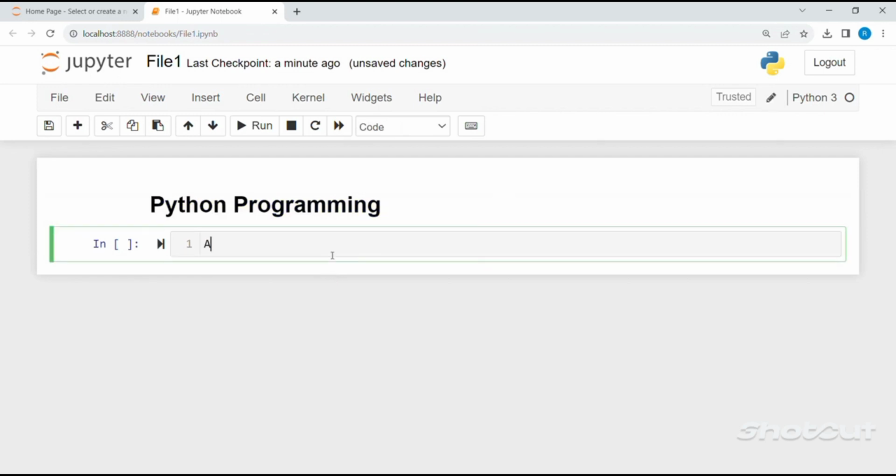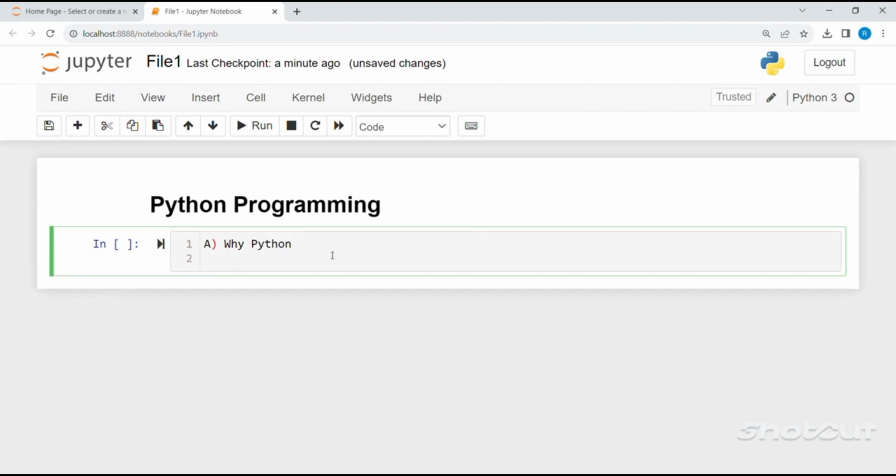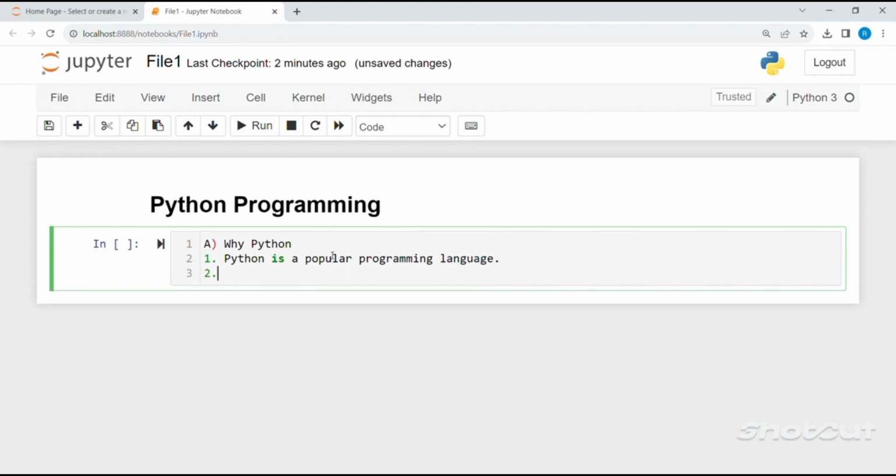So the first thing is, why do we learn Python? One is, Python is a popular programming language.